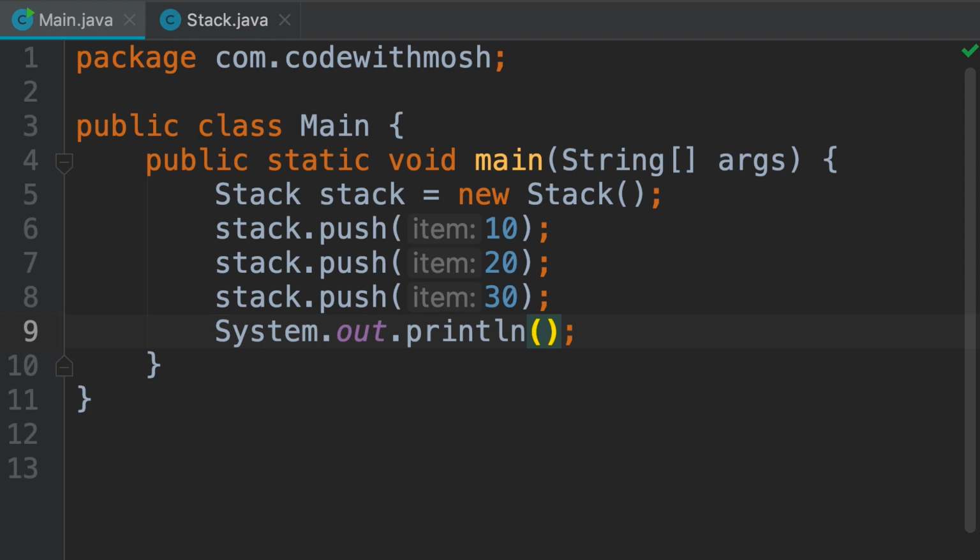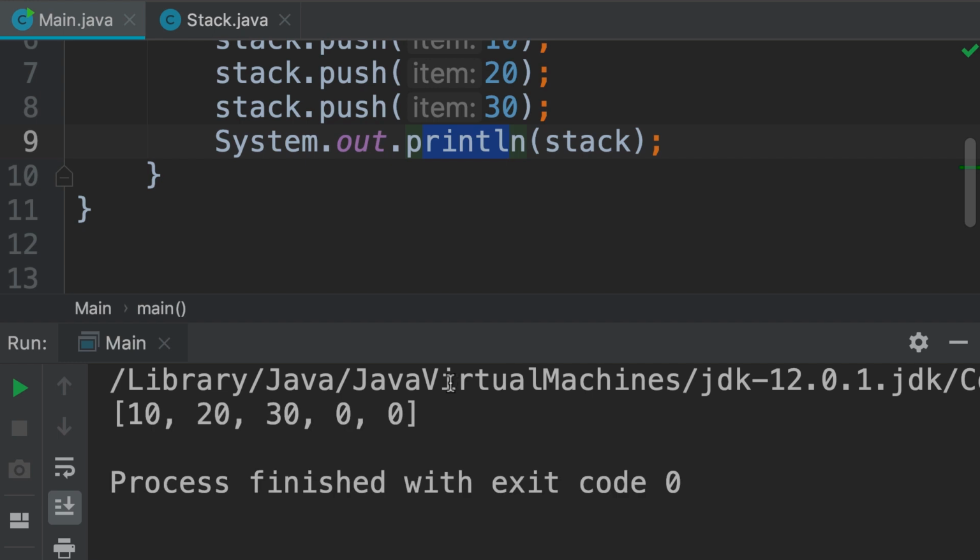Let's say 10, 20, and 30, and then print the stack. So println stack. Now, let me pass an object to the println method. This println will call the toString method on that object. So let's run the program. This is the content of our stack. This shows that we have implemented the push method correctly because each item is stored at the right position.